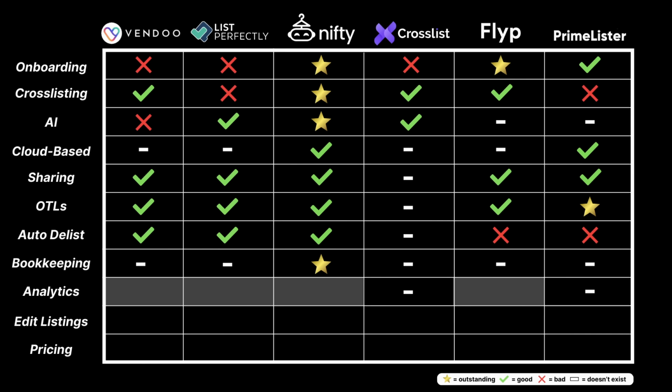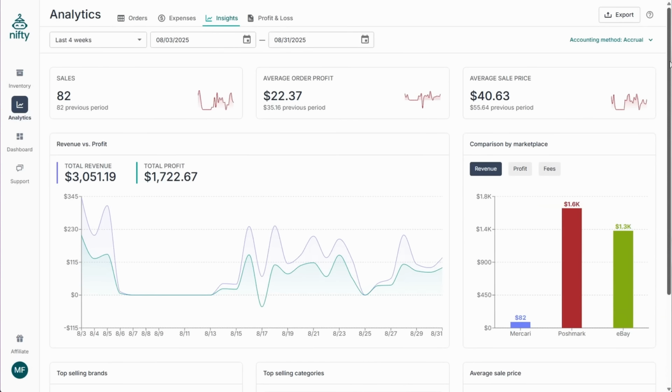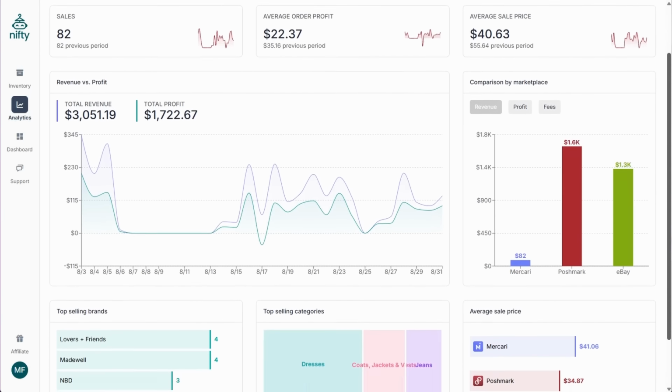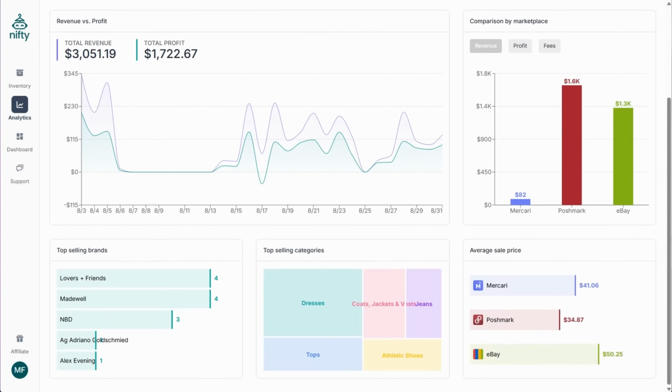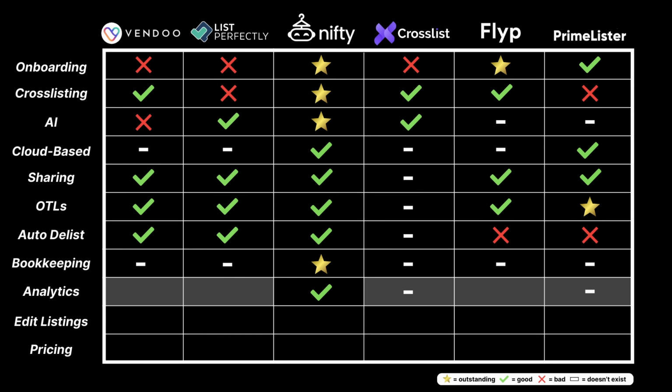Okay, now on to analytics. Crosslist and Primelister don't currently offer analytics, but the other softwares on this list do. That said, without harping on it too much, the accuracy and value of your analytics ultimately depends on your sales data. And as we've discussed, Nifty automatically pulls in significantly more sales data, while the others rely on manual entry. Nifty, again, is also the only platform that lets you import historical sales data, which makes a huge difference when it comes to the immediate usefulness of your analytics.